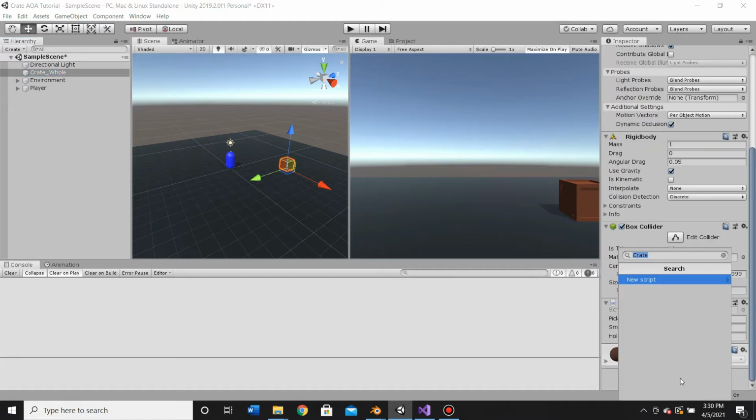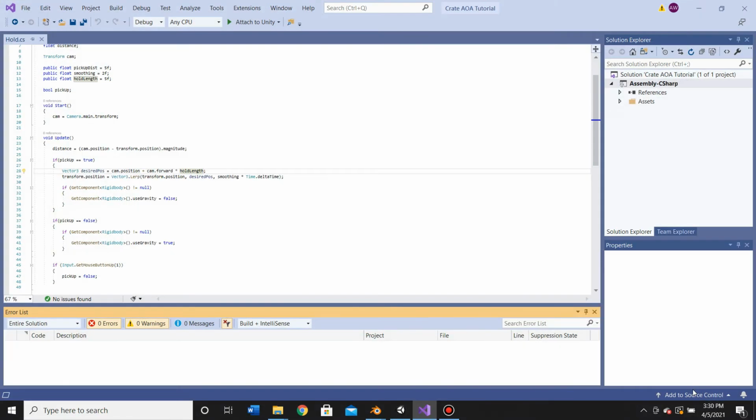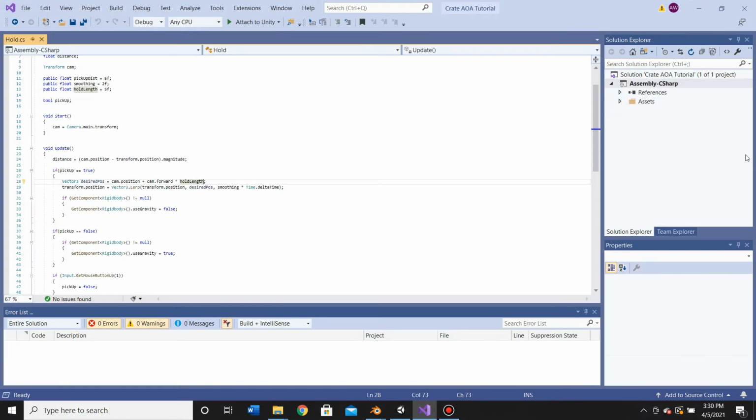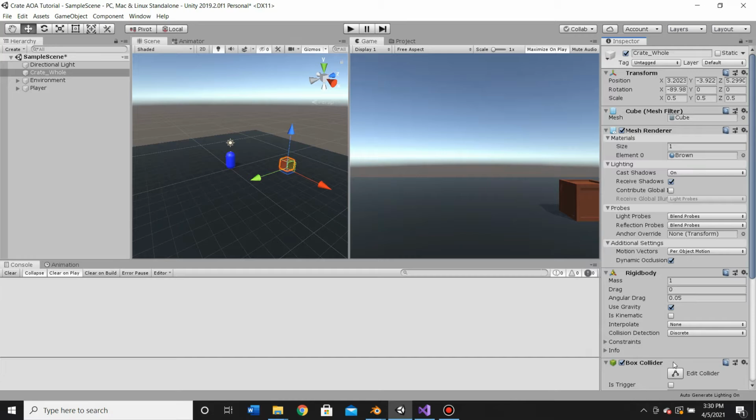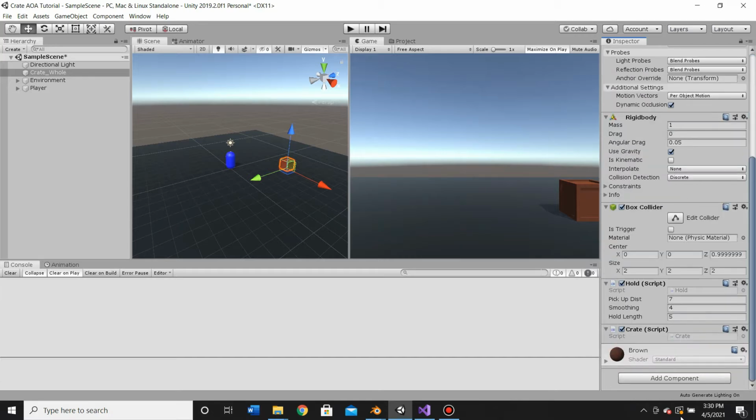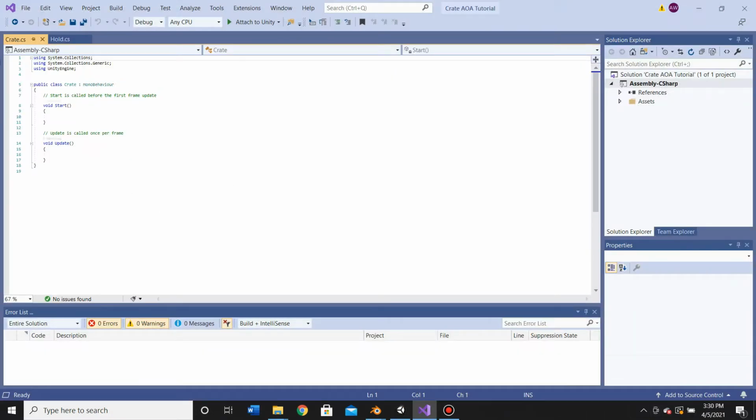And so I'm going to add a component. I'm just going to call this crate. And this script is basically going to allow you to click on the crate and break it. Okay, so in the script, I have an update and start method. I'm just going to remove those for now.